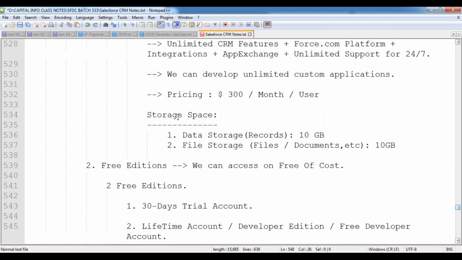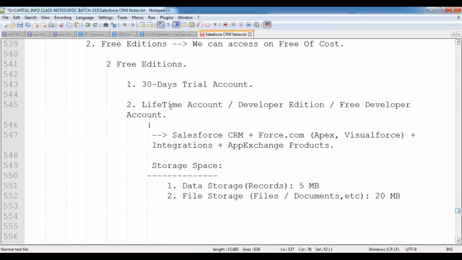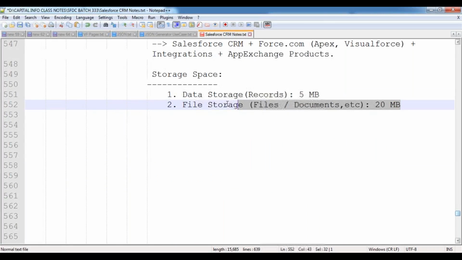So whatever features are available in the unlimited edition, similar features are available in this lifetime or free developer account. We can use the Salesforce CRM application, use the Force.com platform, integrate with third-party systems, and develop App Exchange products. Everything we can do as part of this lifetime account, but the data storage is 5 MB and the file storage is 20 MB. This account will not expire. You can access it lifelong.